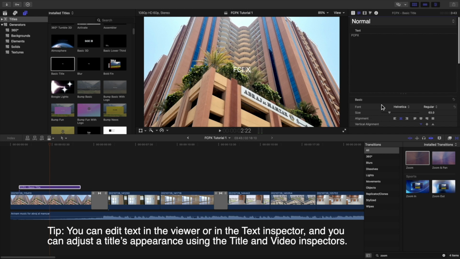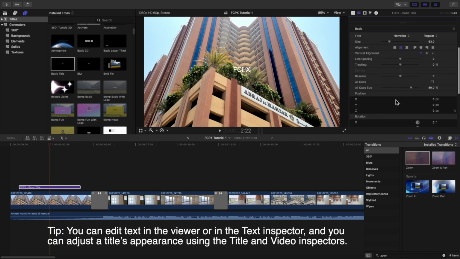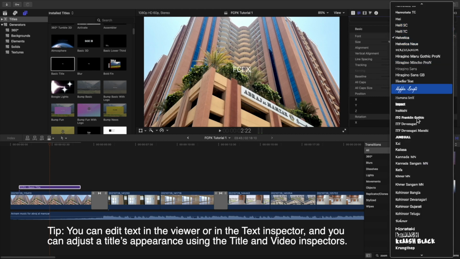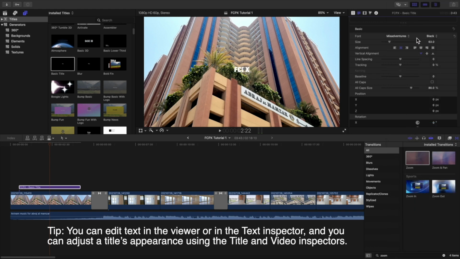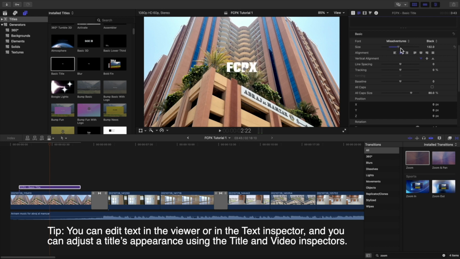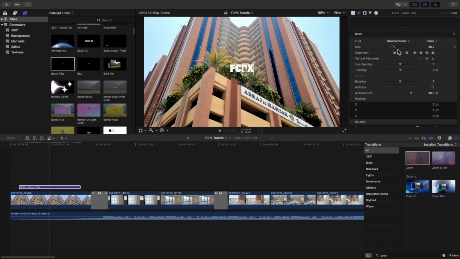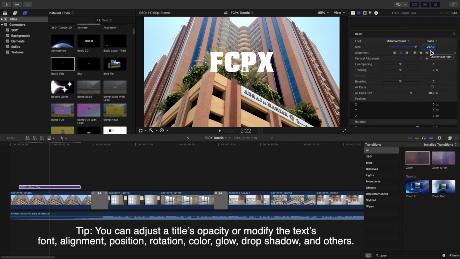And if you scroll down, you can see here the properties for that title. So you can select the font. You have so many different types of fonts here. Select the one that you like. Let's say I want this one. And then you have the size. You can drag the size like this to make it smaller or bigger. Or you can use numbers. So you can enter numbers. Let's say I want it to be 300. There you go.